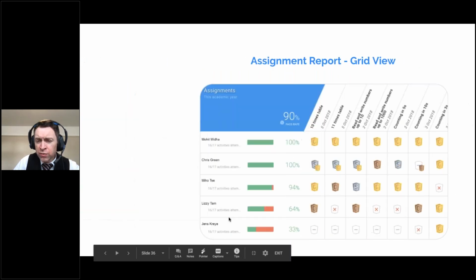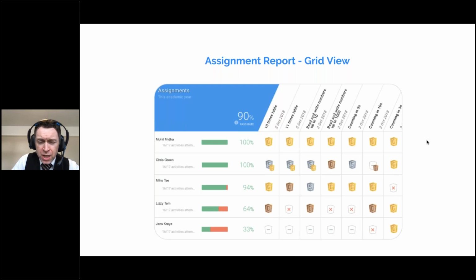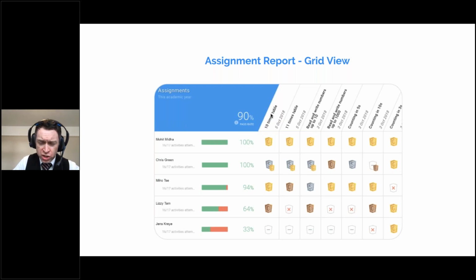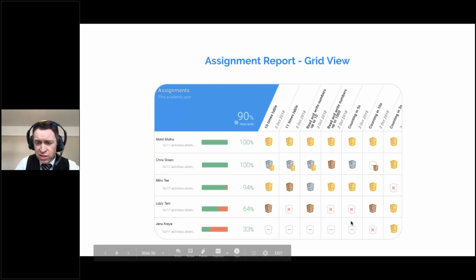Now, here's an example of what the grid view might look like. You can see the class list down the left-hand side, students, and all the activities across the top that the teacher has been assigning. And the medals show the level of understanding. So I can see that Lizzie has a problem. Lizzie has not understood 3 of the last 5 activities that she has been assigned. And Jens hasn't even tried the last 5 activities that he has been assigned.